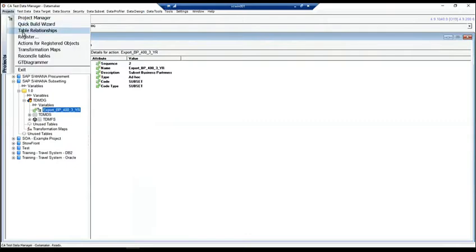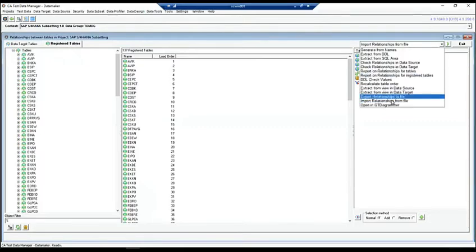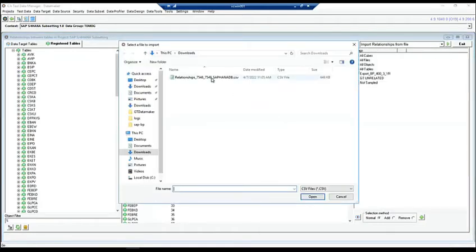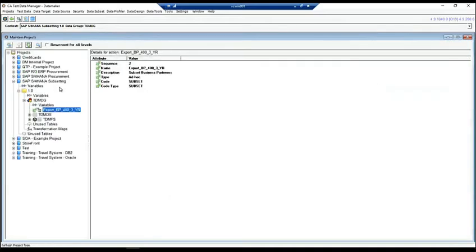I can actually come into my project and say, look, table relationships, and I can look at the tables I've registered. I can come over here and select this option to import relationships from a file, press go, and then select this file and import them. I've already imported them just for time's sake because there are a lot of relationships and a lot of tables here. But now that I've imported them, I can leverage these relationships for my subsetting engine.